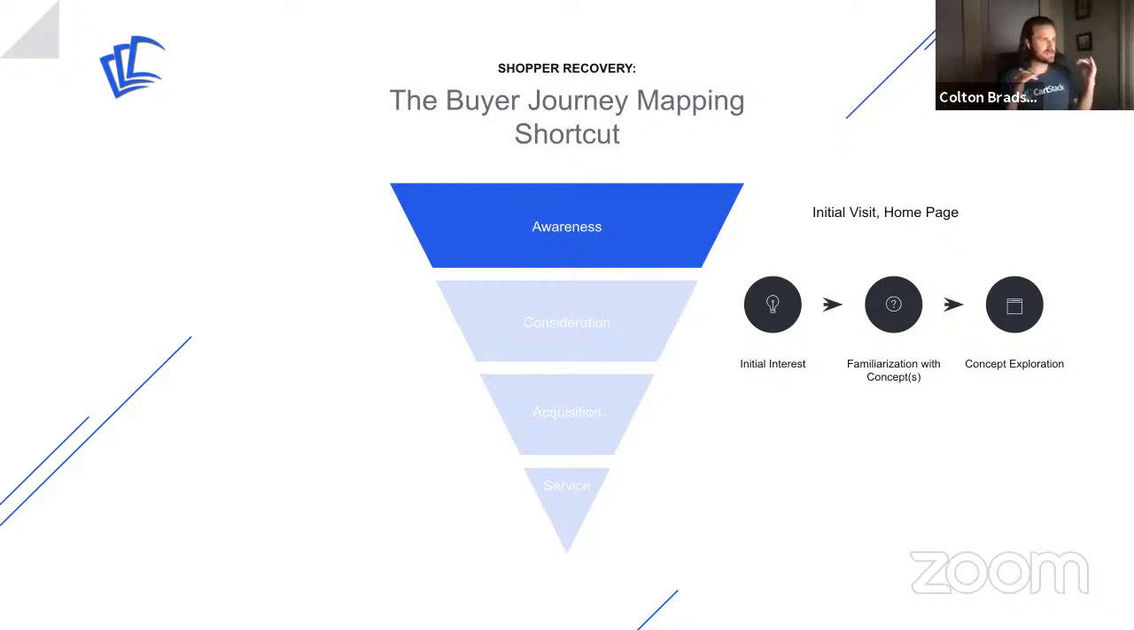So initial visits, the awareness stage. Remember, these people are going from initial interest to familiarization with concept to concept exploration. So the goals for these folks: one, deliver value. We know that they're really looking for more info on your product or whatever service it is that you offer. So we want to get them valuable info about your products. We want to get them engaged. So if you have any sort of exit intent tools, live chat, contact forms, a lot of these people may come to your contact forms and submit a question. We want to get engagement.